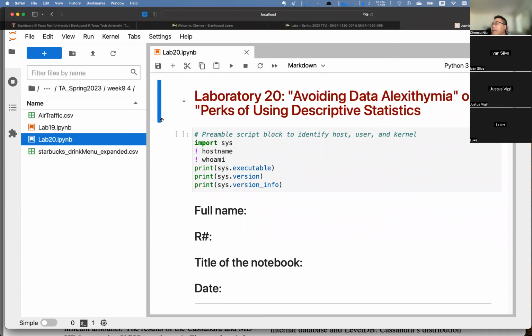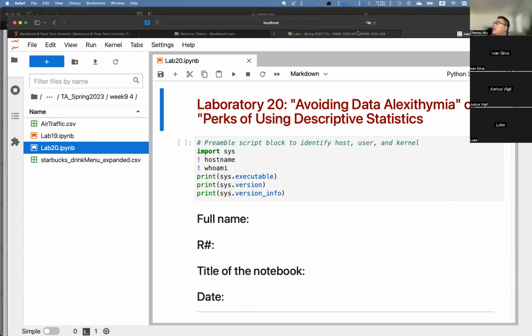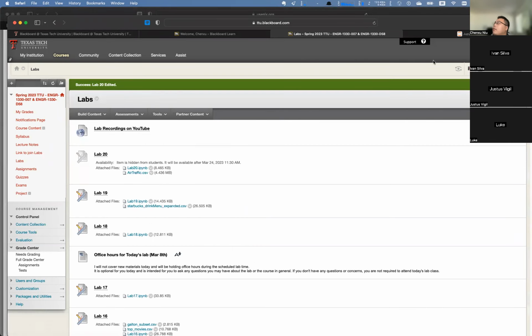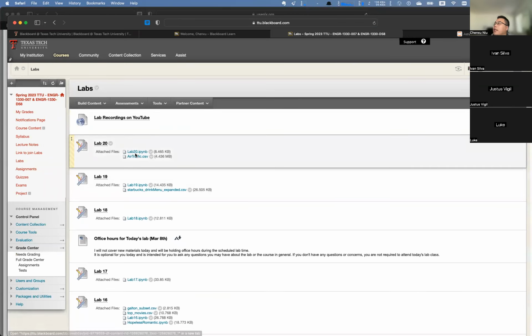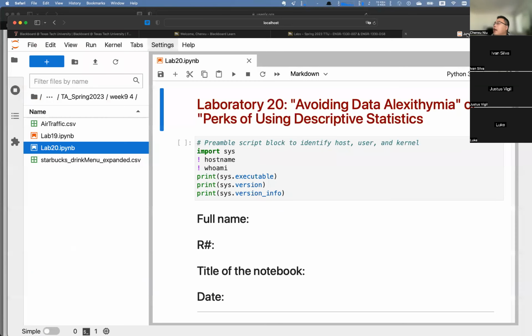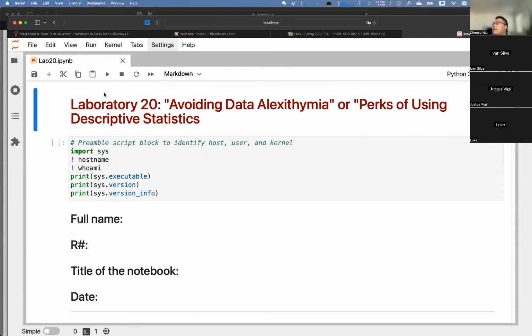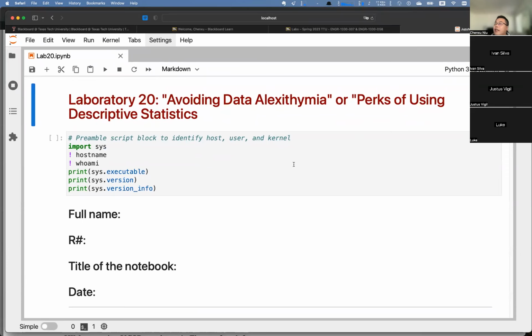Please download the Laboratory 20 and air traffic.csv file from Blackboard. Let me refresh the page. Okay, please download the lab file and the air traffic file, and make sure you put them in the same folder. Today we are going to learn another example of descriptive statistics.